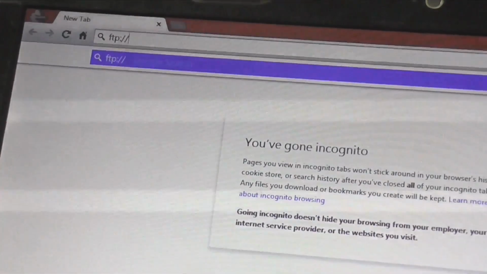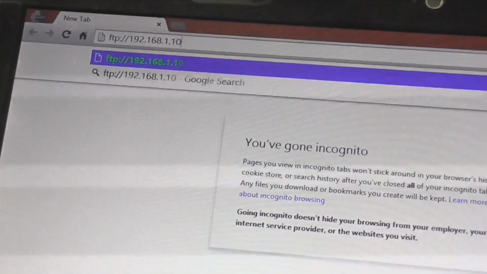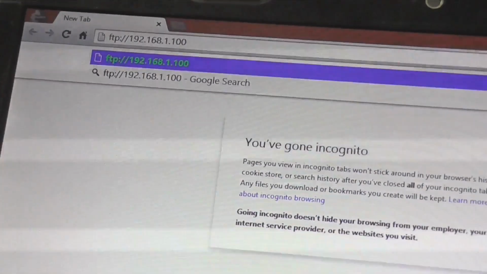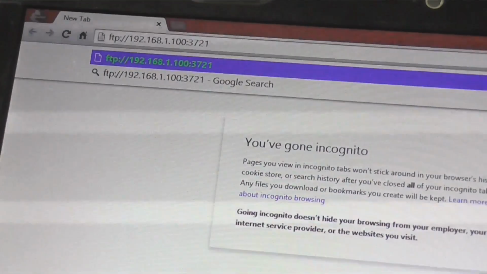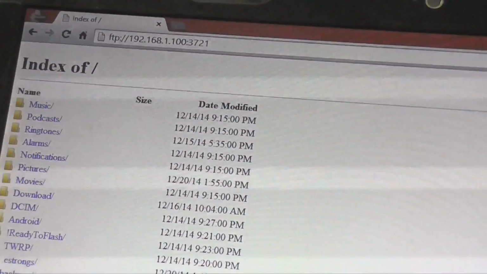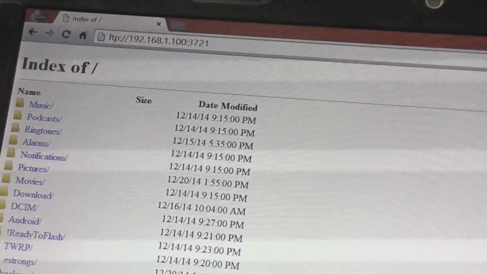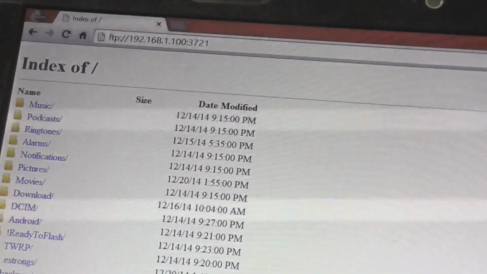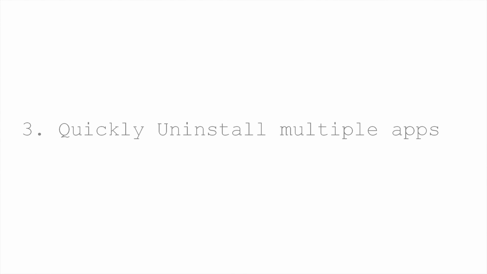How does it work? Once I type in this URL on my Windows PC, which is by the way connected to the same Wi-Fi network as my Android is, you will be able to see the content of your SD card. Now I can simply drag and drop files from my PC to this Android or the other way around without using cables. Third awesome thing that one can do with ES File Manager is quickly uninstall multiple apps.